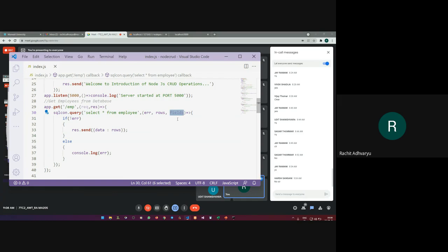Here the columns are referred to as fields. Remember this word. The columns here are referred to as fields. Your rows are referred to as rows. So we are passing 3 parameters: the array of errors, if the query contains any errors, otherwise, the complete data along with the rows and its columns, that are fields.